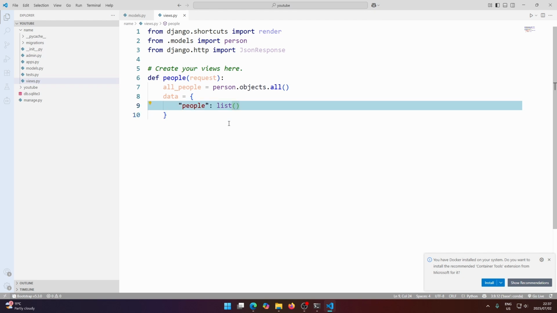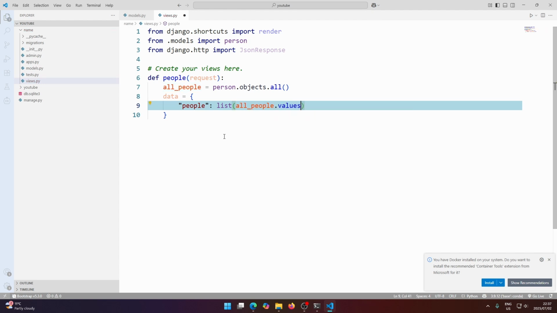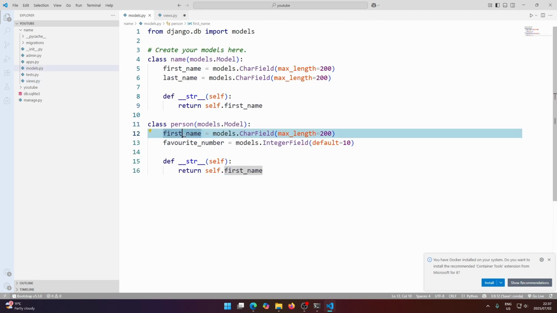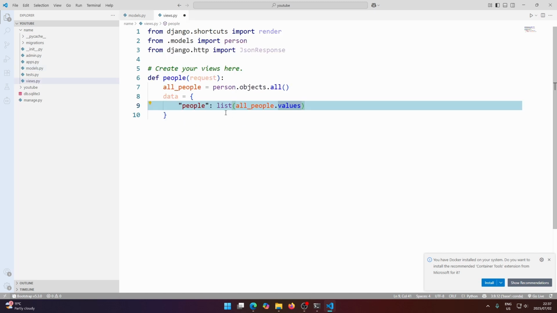So I'm going to say all people here, and I'm going to say dot values. The reason why I'm doing it this way is because I only want to show specific values. So here we're taking first name and favorite number, but let's say I only want to return back the first names, not the favorite number and all of that. Then here under values, I can just pass in as a string first underscore name.